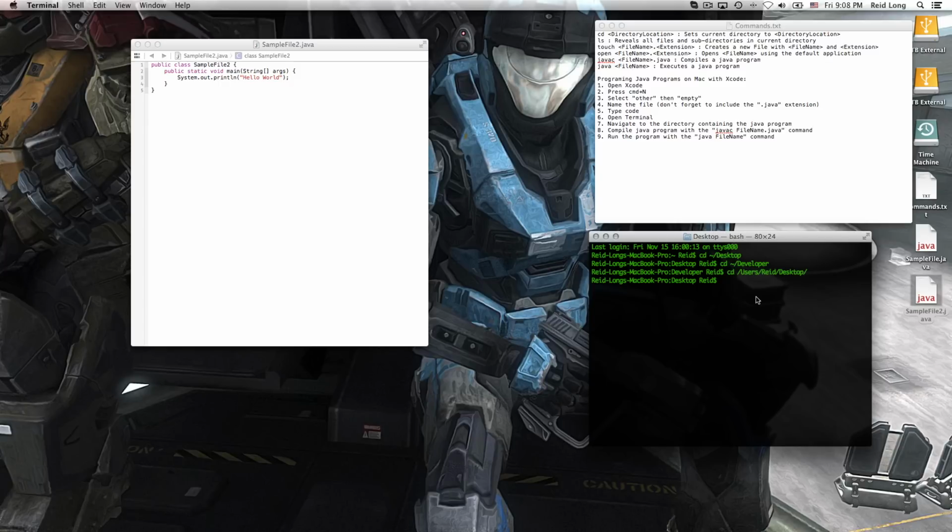Now, if you want to make sure you have the right directory, you want to make sure you have the right files in there, you can type ls, and it will do the default directory. It will reveal everything inside of it, which will be my commands.txt. I have it on my desktop right there, and my 2 sample Java files.